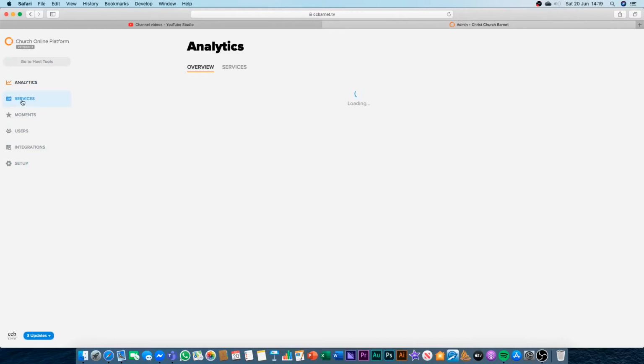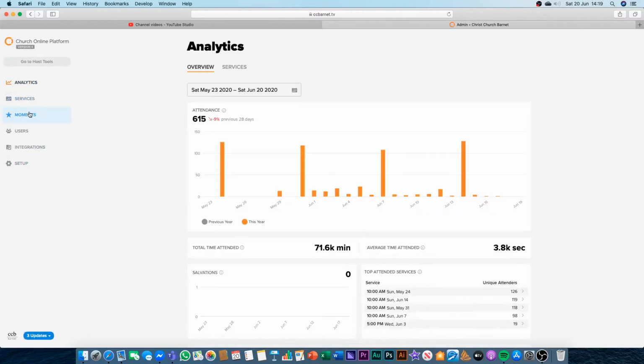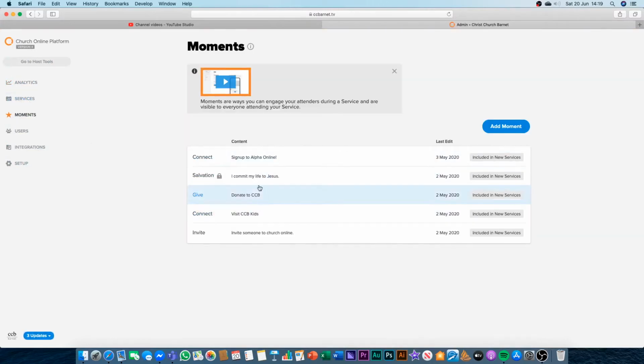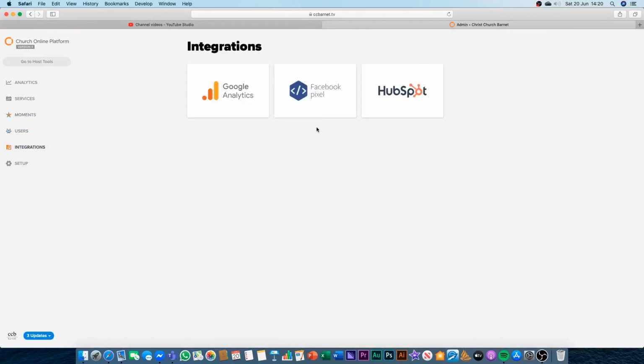Analytics, you can see what people are seeing. Services, we'll come back to. Moments, these are different options to include during the service. For example, if you want to prompt people to a call to action or to give in some way, then they can do that. You can add users, or the users can create their own accounts, and you can add admins here. Integrations, now this is fairly new, but this is mainly for analytics. And then setup, that's behind the scenes.